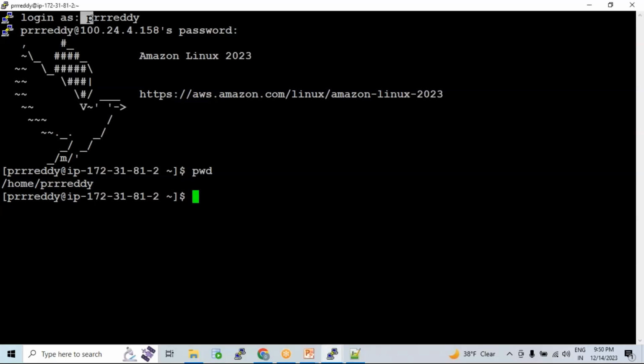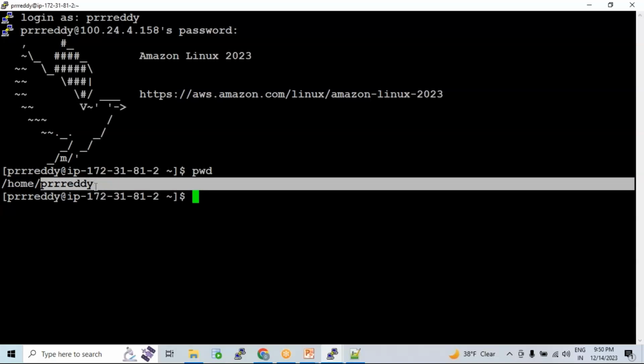The user that I created here is also an ordinary user. You can see that the user has got only a dollar symbol here. This user does not have full privilege to do anything. This is just a simple normal user.